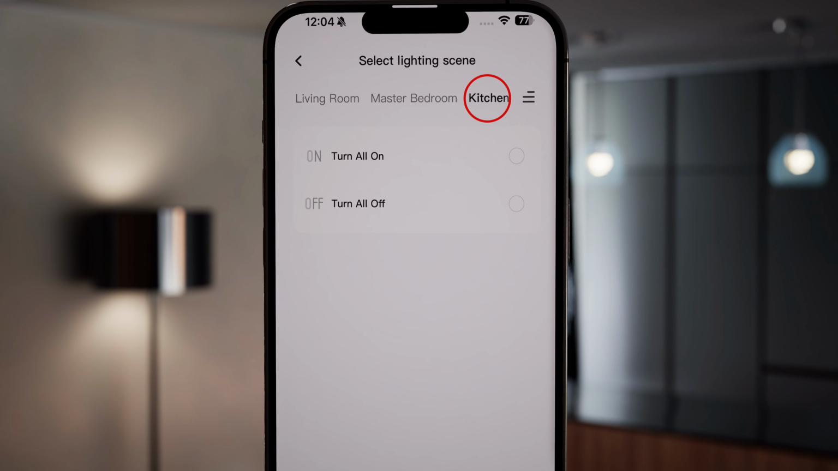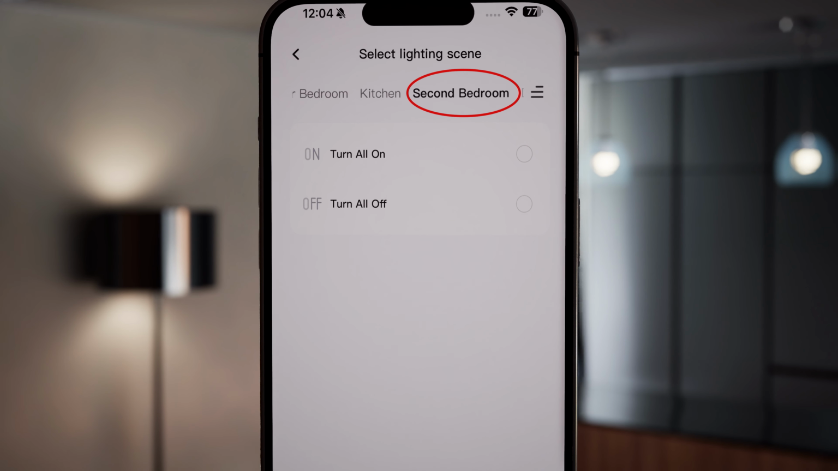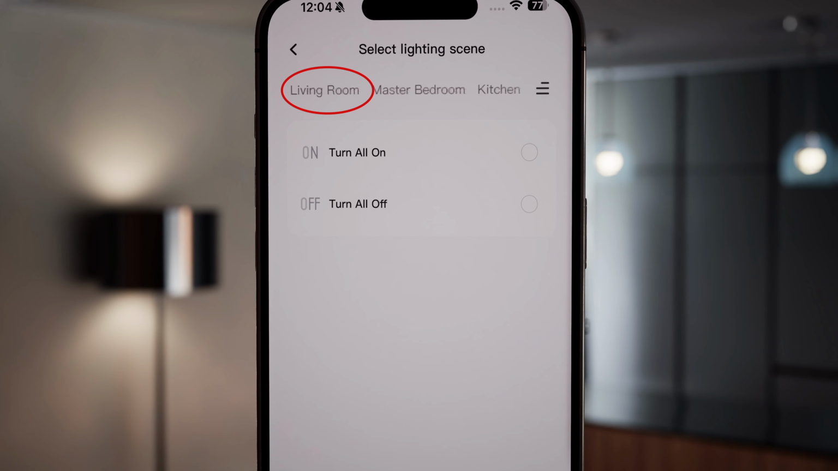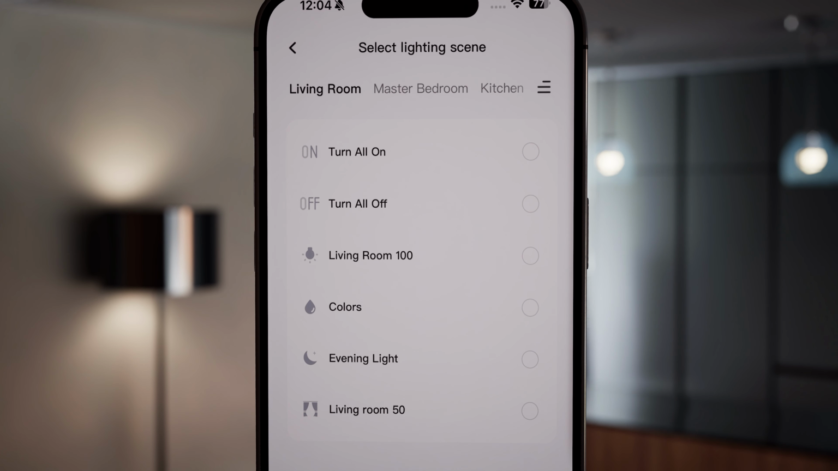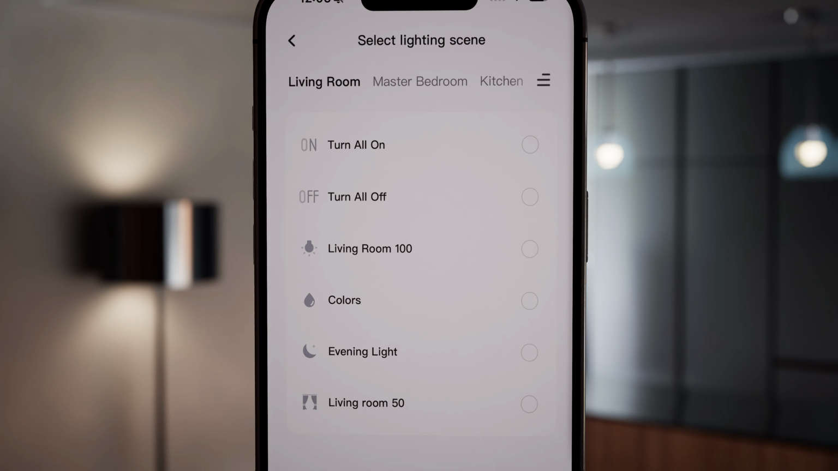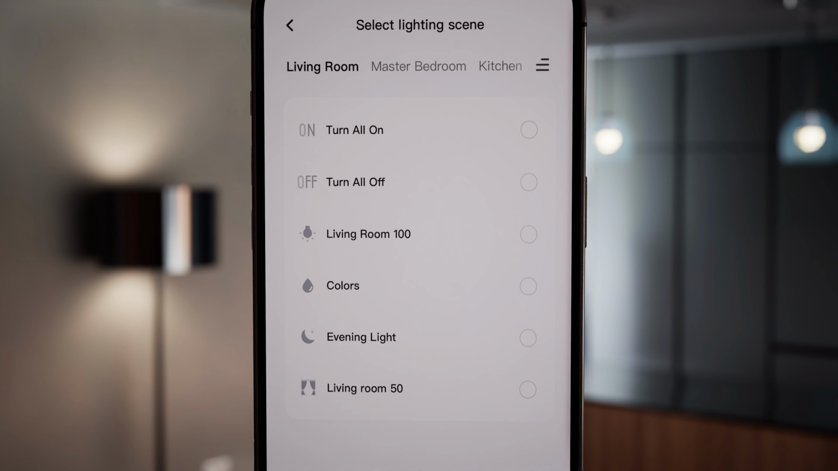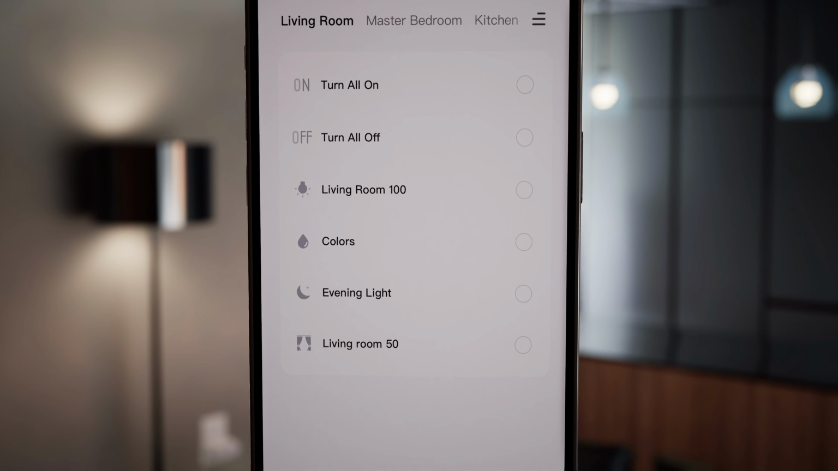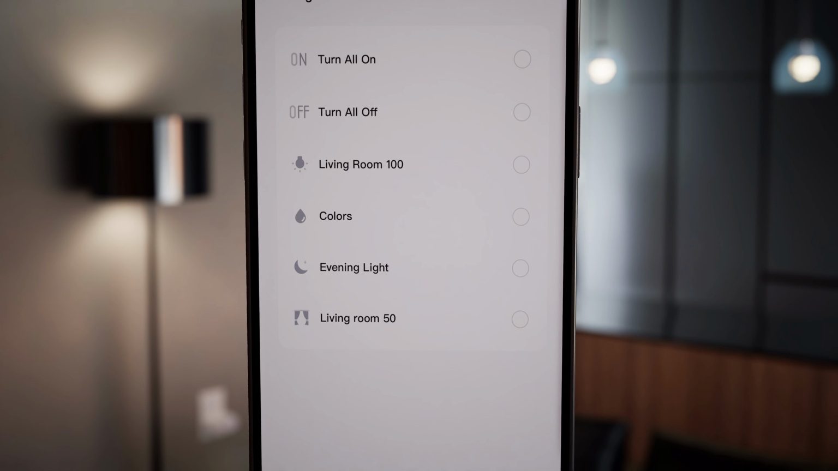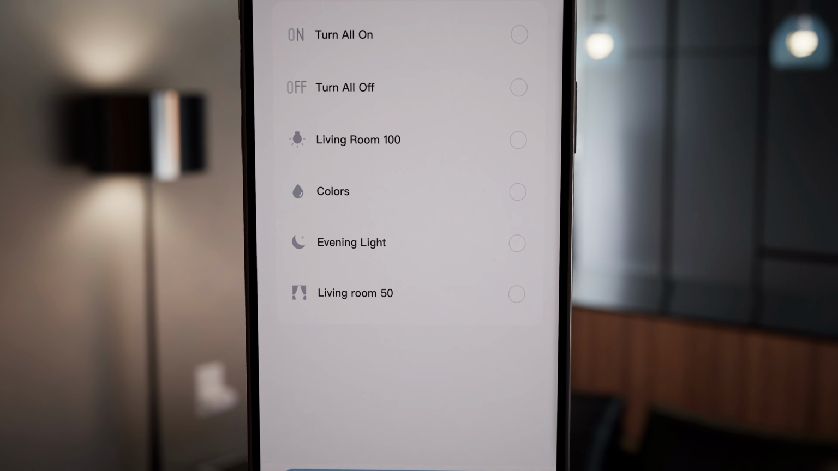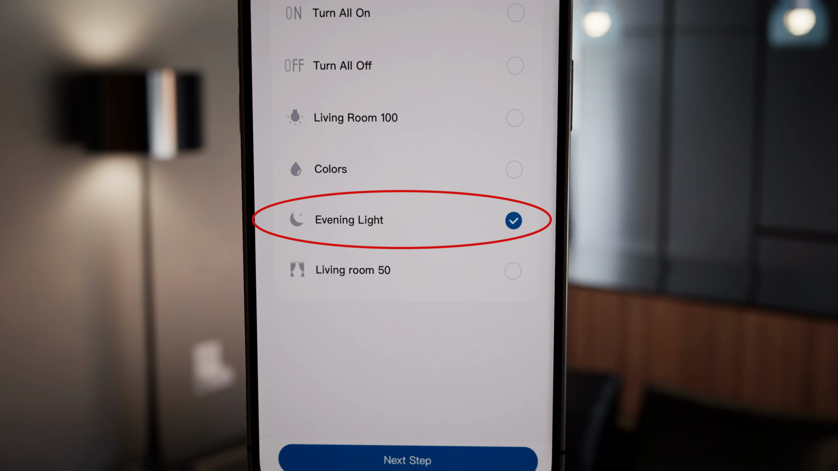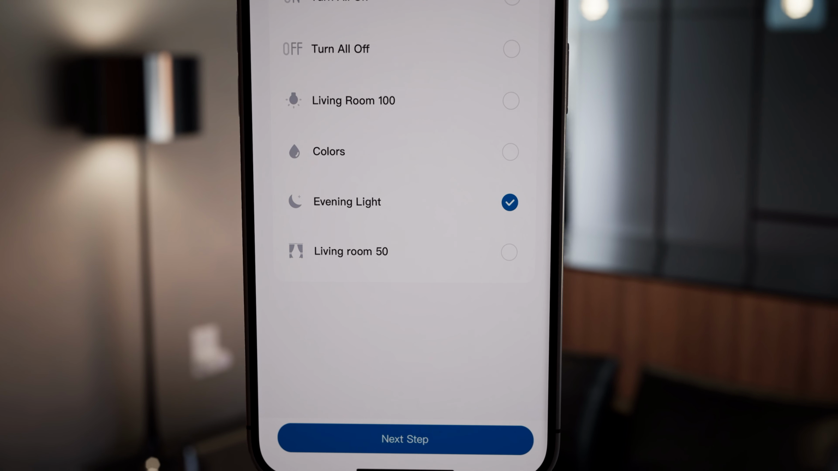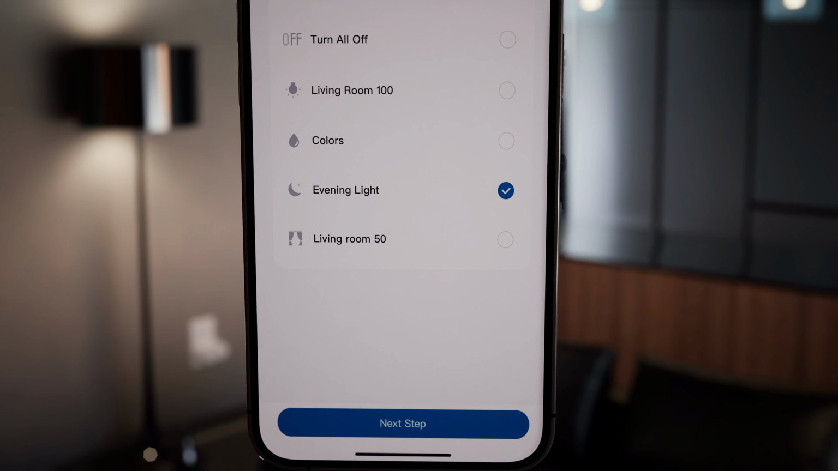The default scenes are Turn All On and Turn All Off. Any other listed scenes you would have had to create earlier. This process is explained in another video which is linked in the description below. For this example, we will choose a scene we created earlier called Evening Light, which turns the lights on at a low brightness level and a warm white color temperature. To continue, click Next Step.